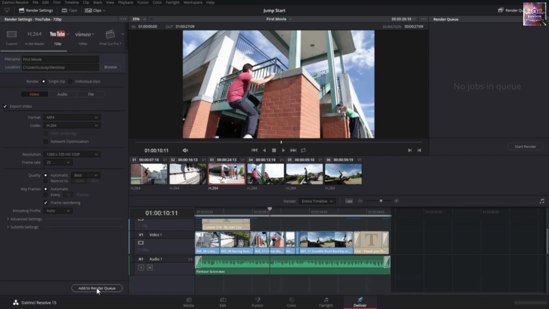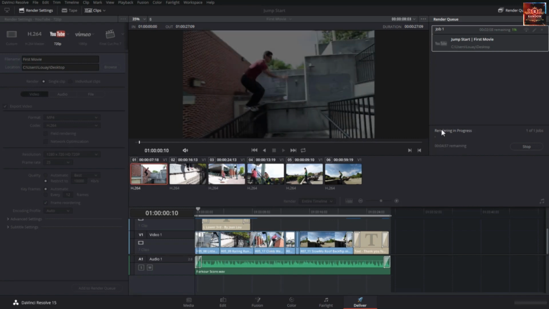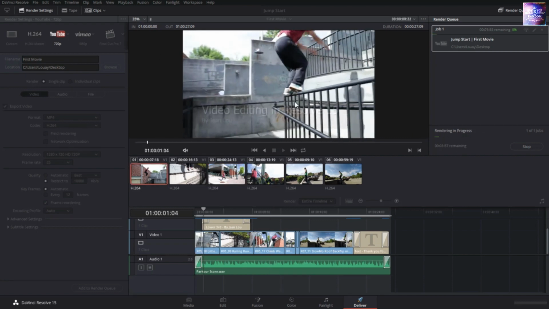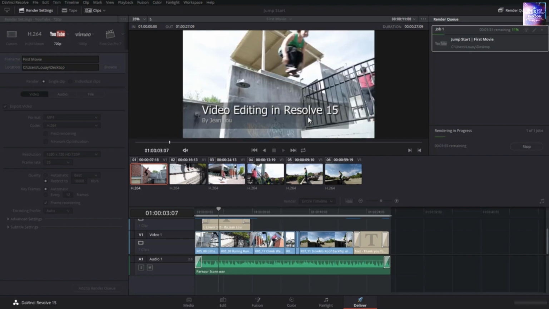All we have to do now is to click on Add to Render Queue. And it comes as a job here. Of course, you can accumulate many jobs. And then the next thing is to start rendering. As simple as this. Start render. And here you are. It's going to start rendering. And the rendering is in progress. And it gives you a view of what is it rendering. At the end, you will have a perfect video.